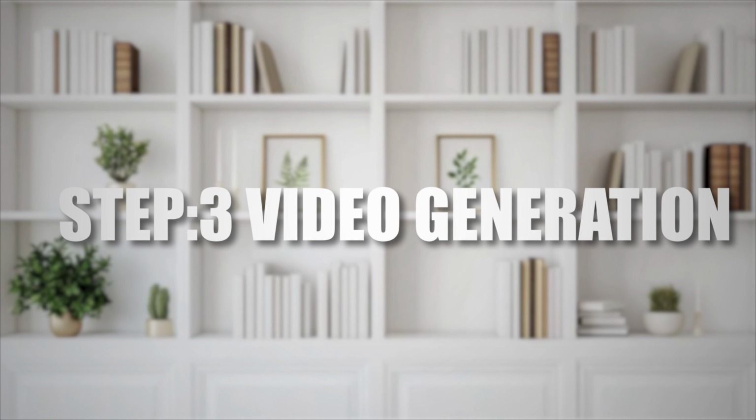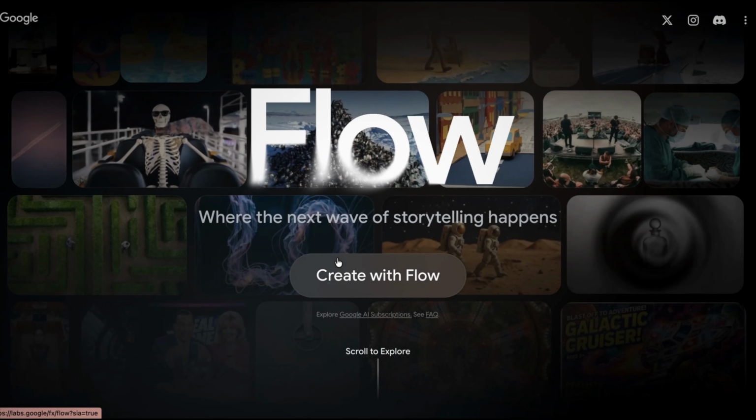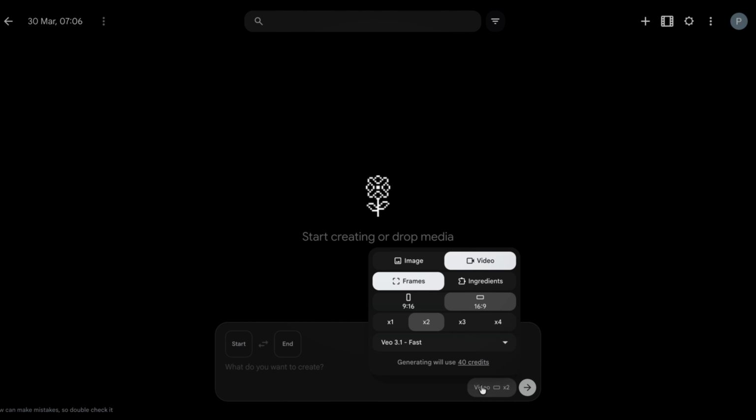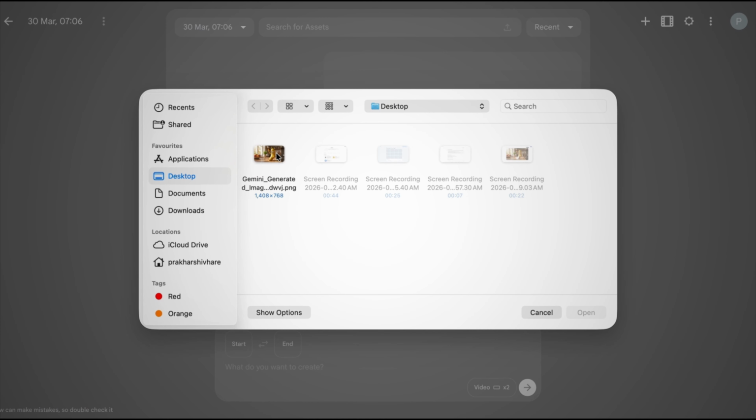Moving on to step 3, video generation. We need to give this banana a life. So search for Google Flow and open it. Click on create with Flow, then start a new project and adjust the video settings. Make sure you select the frames option. You can also choose between portrait and landscape, whatever suits you. Then click on start and upload the image we generated.